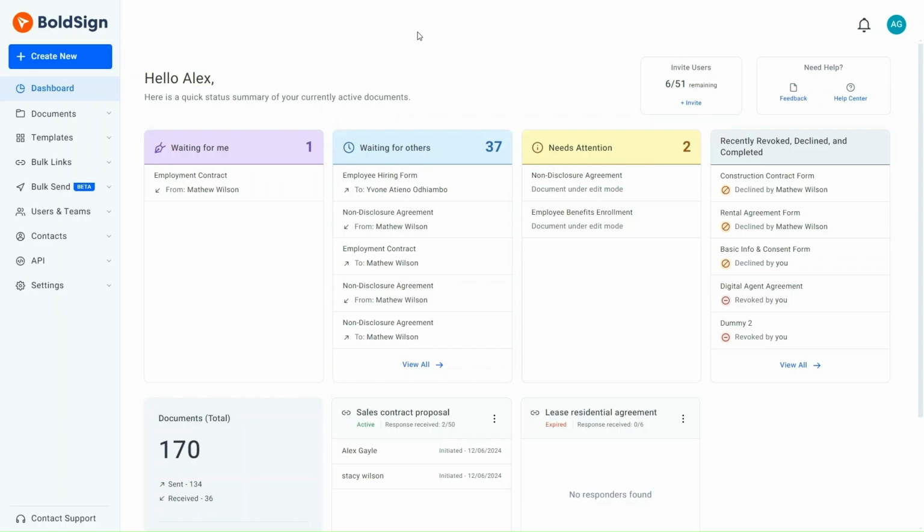Consider a scenario where an HR manager uses BoldSign's bulk send feature to manage onboarding agreements for new employees. As the expiration date approaches, with only 2 employees left to sign, the HR manager sends manual reminders to those who haven't signed, ensuring all agreements are completed on time and streamlining the workflow. Let me demonstrate how the HR manager would do that in detail.